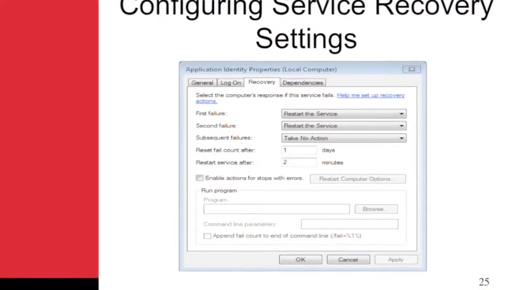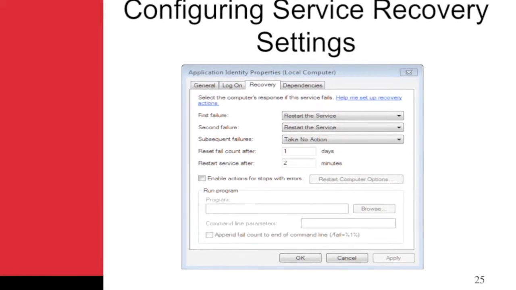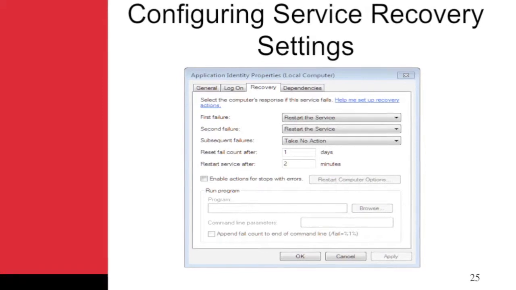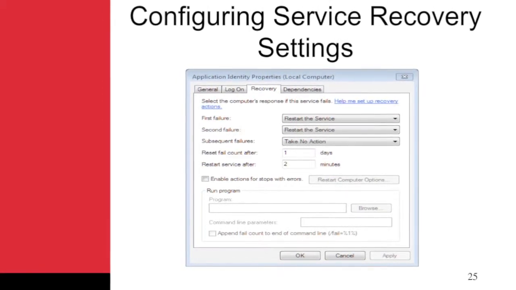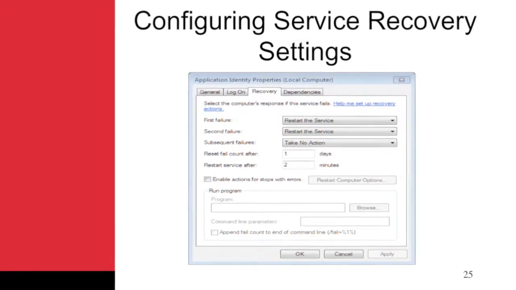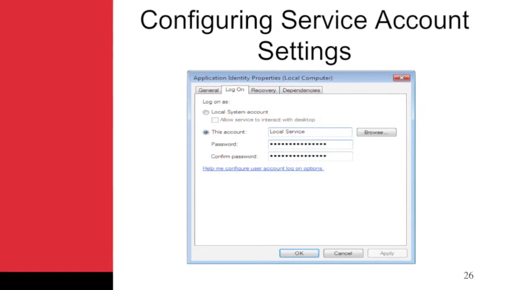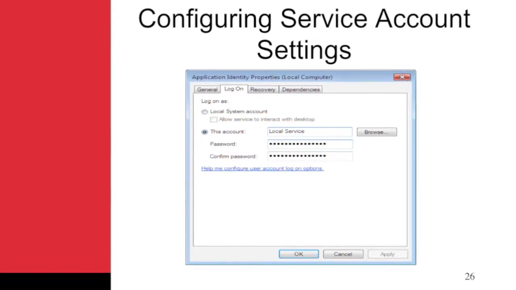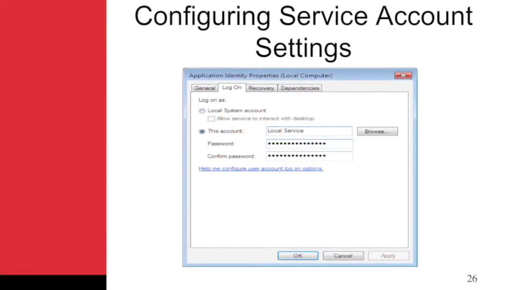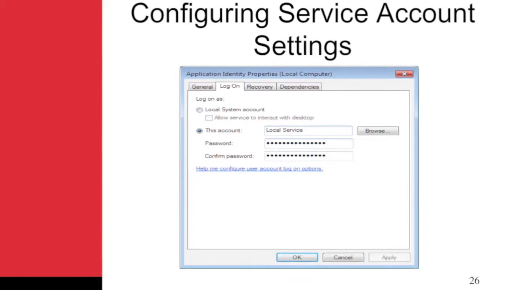Like all applications, services may fail. If a service fails, the Windows Server operating system supports recovery actions. These actions include restarting the service, running a program, restarting the computer, or doing nothing. Service accounts may be used to run services in the context of a user account. In most cases, service accounts are created specifically for the services that use them, and real users never log on to those accounts.